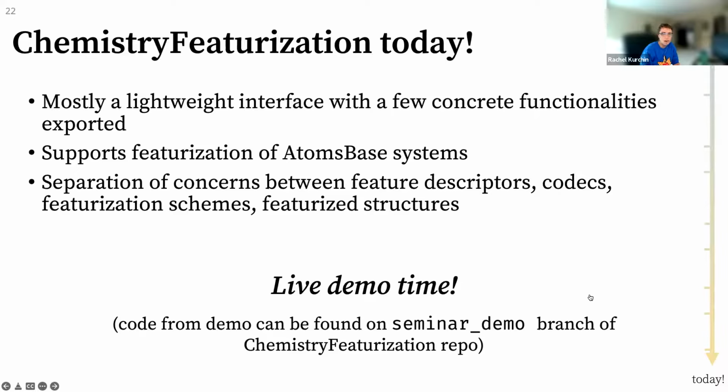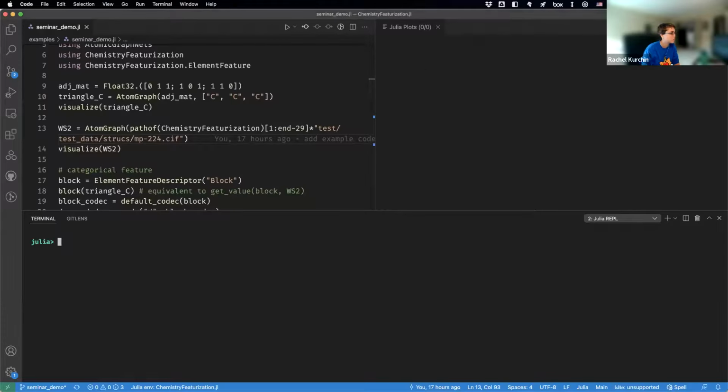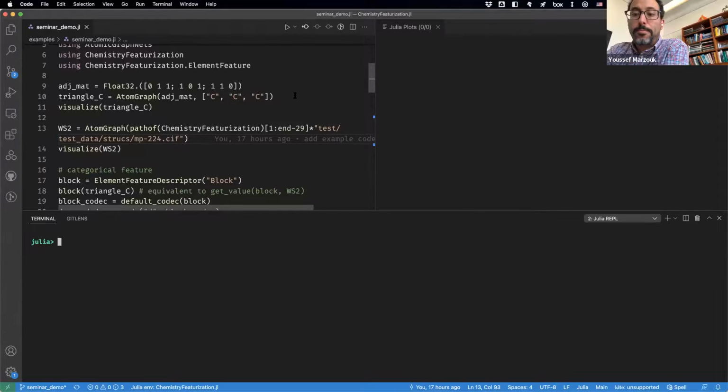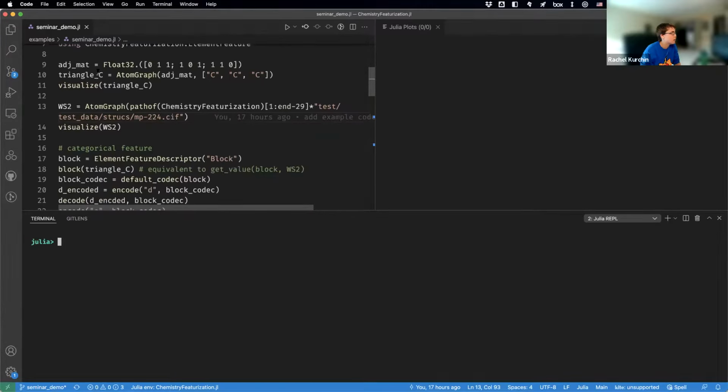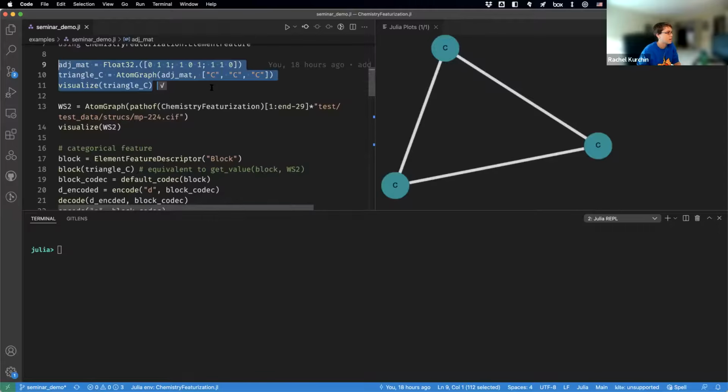So hopefully I'm sharing the whole screen. You guys see my VS Code now? Yeah. Great. Okay. So I've already imported all these packages here. You can manually specify graphs, and this all works. Maybe I'll just run this whole thing right now. I just make a little adjacency matrix corresponding to a triangle and say, okay, there's a carbon at every corner of that triangle.